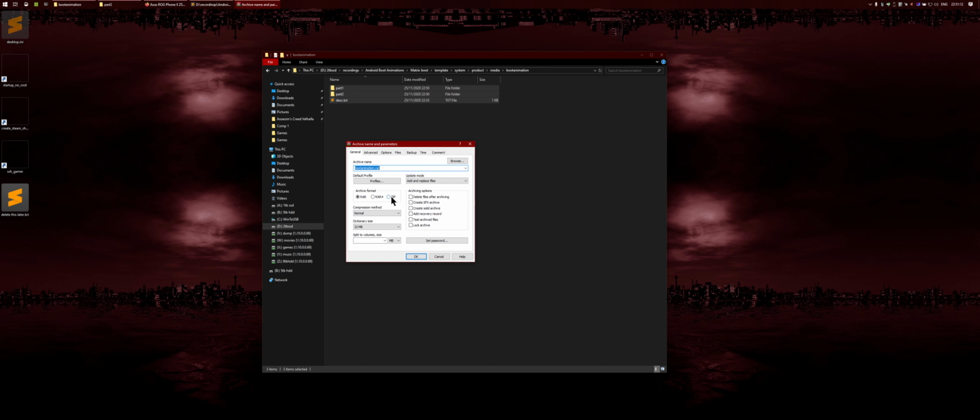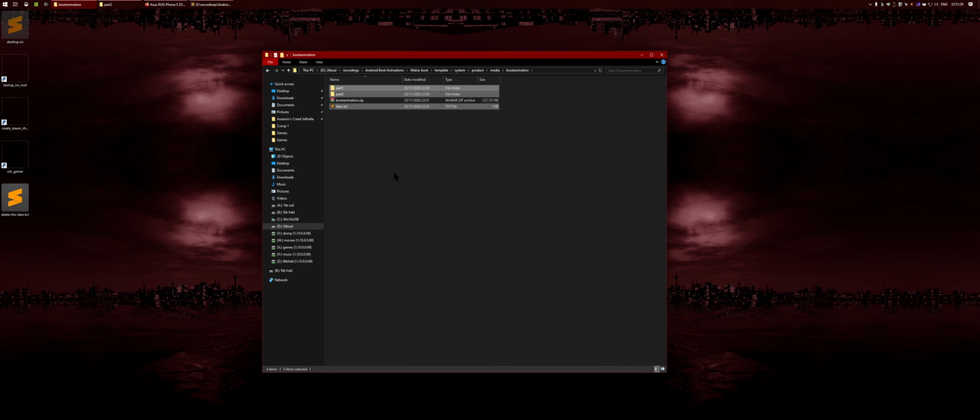Now this part is very important. Select .zip and select compression method store. Make sure you select compression method store, otherwise it won't work. So that's why I recommend you use WinRAR for this. Click OK. So now what you can do is click Control X. This will cut, go back, and then paste. And then delete this file here.